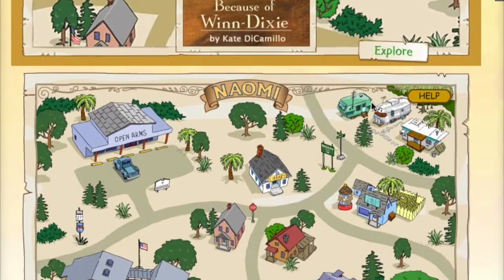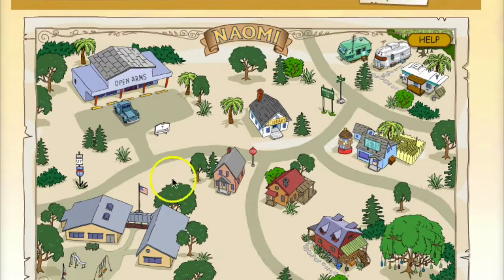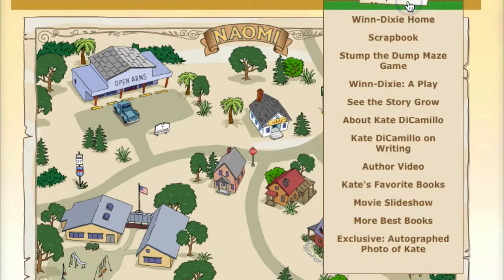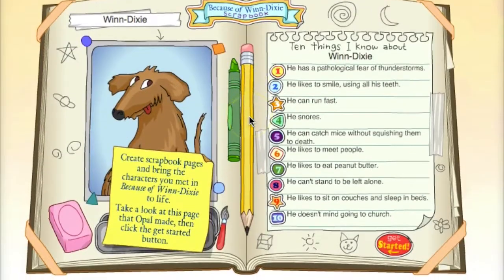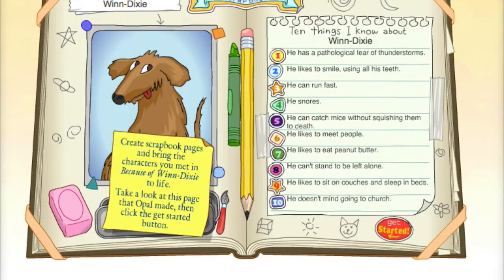So if you scroll down, you'll find all of these activities that we'll be exploring over the course of Because of Winn-Dixie. But for today, we are going to press Explore, Scrapbook. This will bring up a scrapbook page. The first page you'll see is a sample page for the scrapbook that Opal made for Winn-Dixie, listing his character traits. You can see his character traits are listed here, and there's also an image of him created.